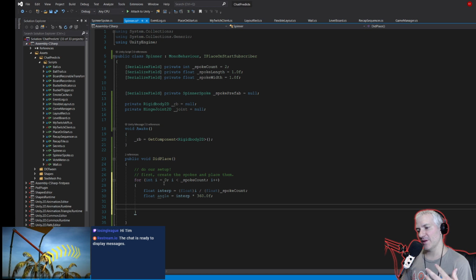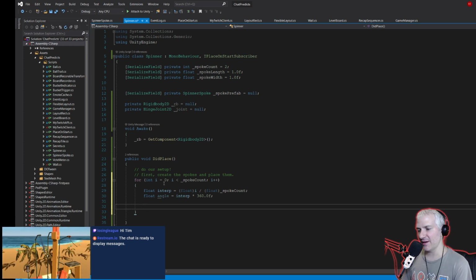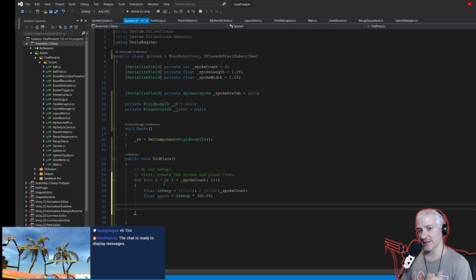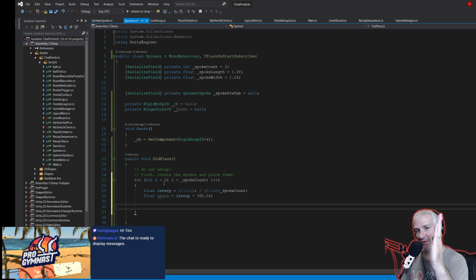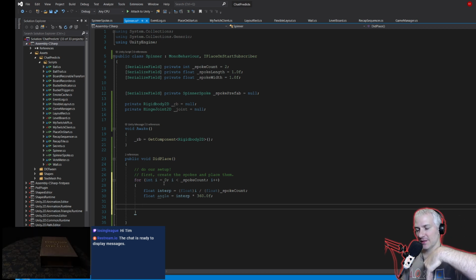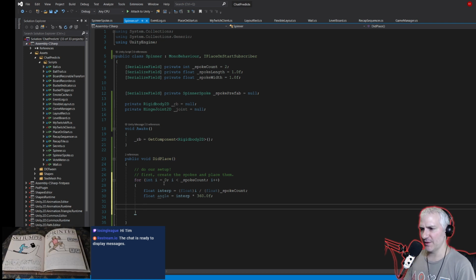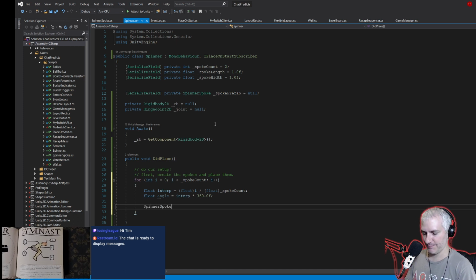So on the first one, that'll be 0, right? 0 divided by whatever count is 0. 0 times 360 is 0. Let's say spokeCount is 4. So we should get 0 over 4, and we should get 1 over 4, and we should get 2 over 4, and we should get 3 over 4, which is exactly what we want. So now what we would be doing here is, yeah, and so we'll just do SpinnerSpoke.